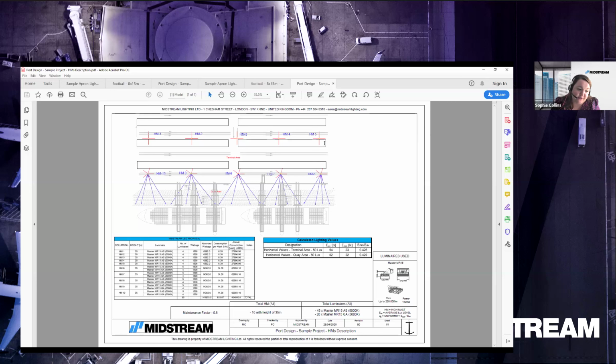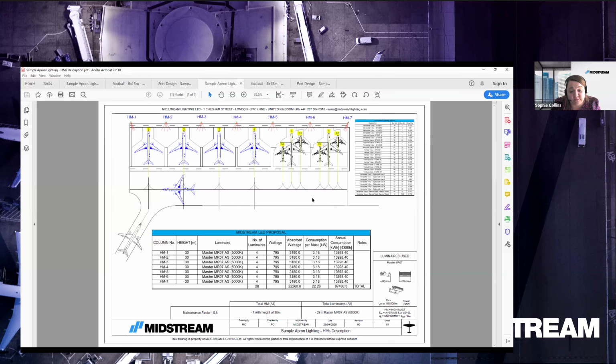Wonderful. Thank you very much, Marco. That was really useful. The HM description, as Marco said, is just a very simple overview of the whole document. It's not something that everyone provides, but is something we do at Midstream, and is something you should request when working with other designers or companies, because it just breaks down that report much simpler.